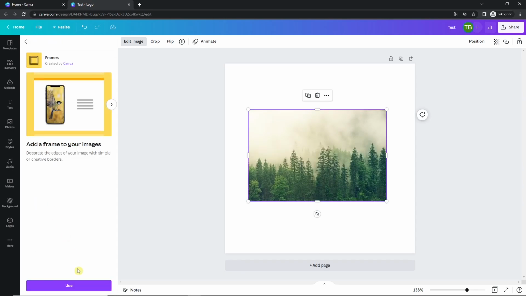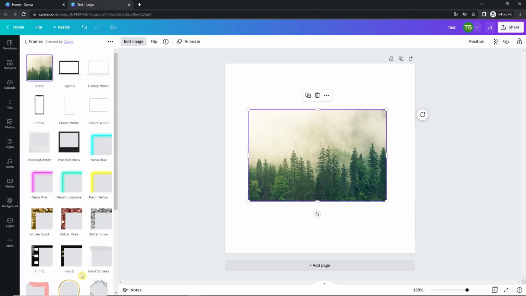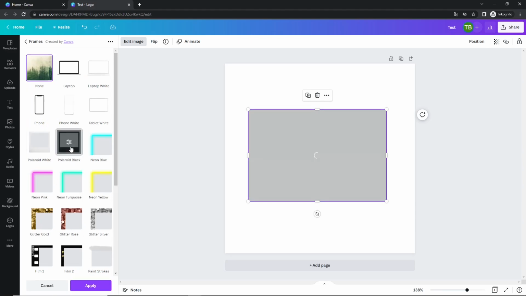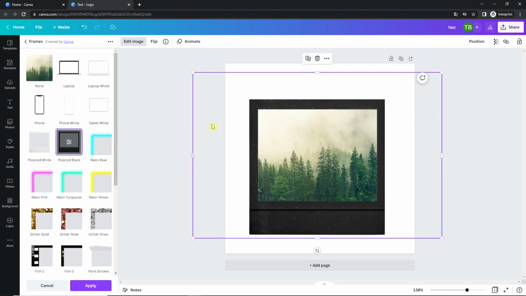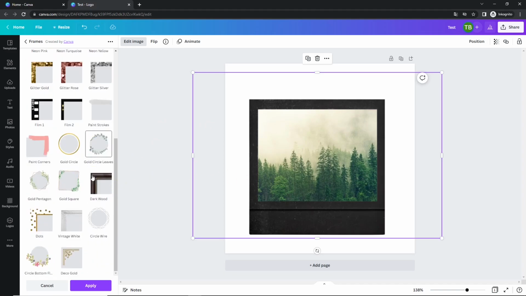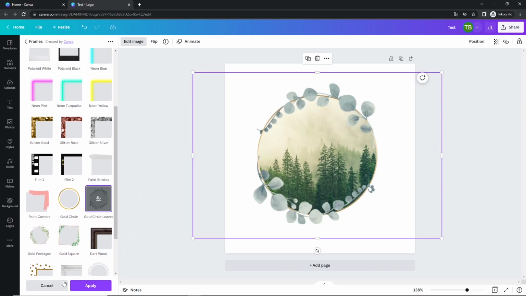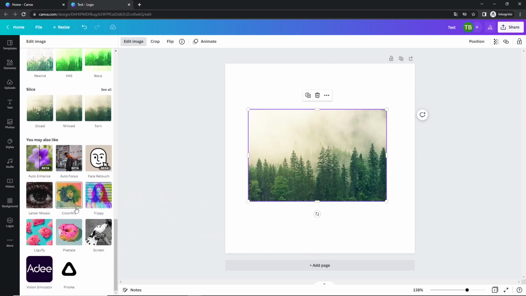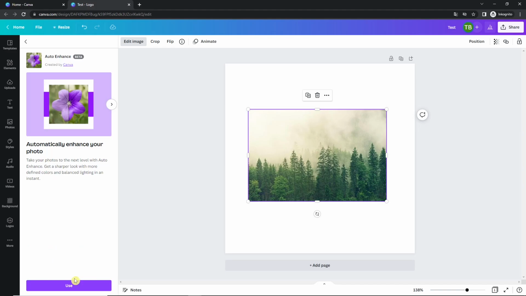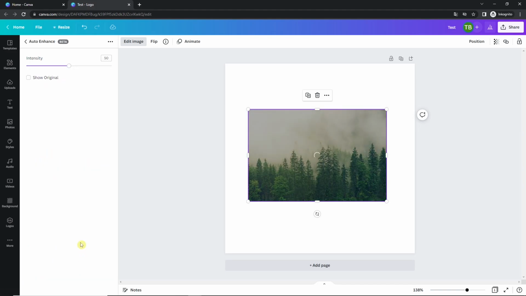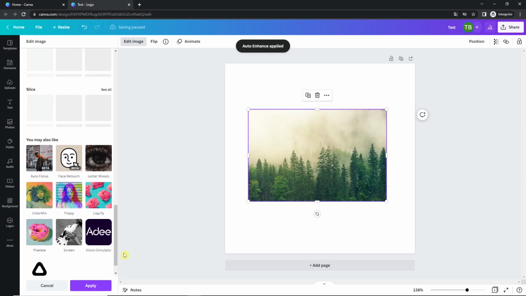We have different frames, for example, mock-up frames like the iPhone, or some Polaroid black, some Polaroid templates, some circles up here, so pretty cool things, also for free. And we have some of them in the beta, for example, the auto enhance. By using that, this feature automatically tries to update my picture, which is quite nice.